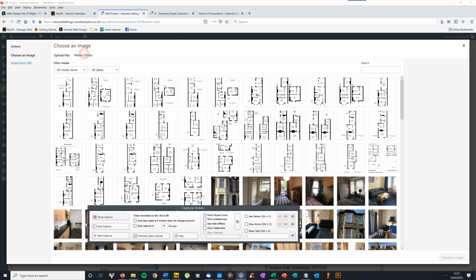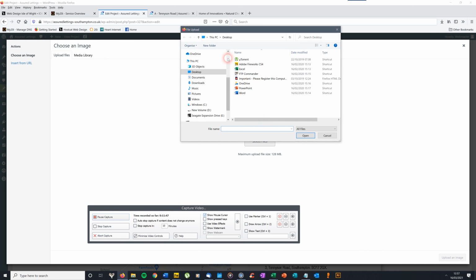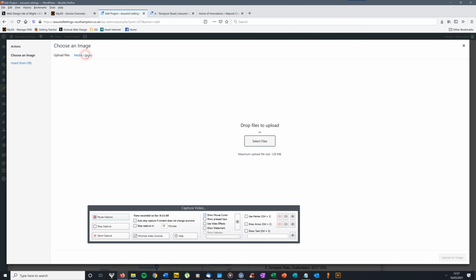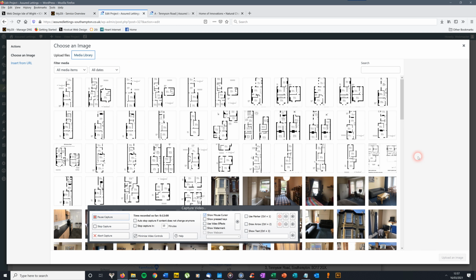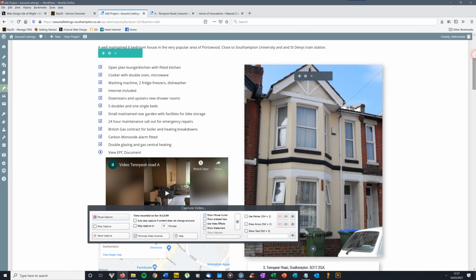If it's a new image that you want to add, up here where you've got media library, next to it you've got a tab called upload files. You select file, it will open up your computer and you find where you've got your images. You select an image. By opening it, you're actually uploading it, and that will then appear in your media library. Because we're not doing that, I'll just close this down now, but it's just to give you a quick run through of that.